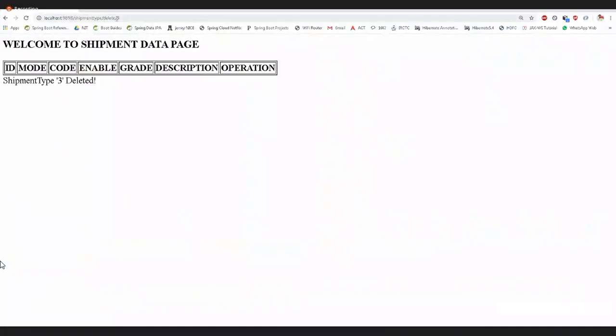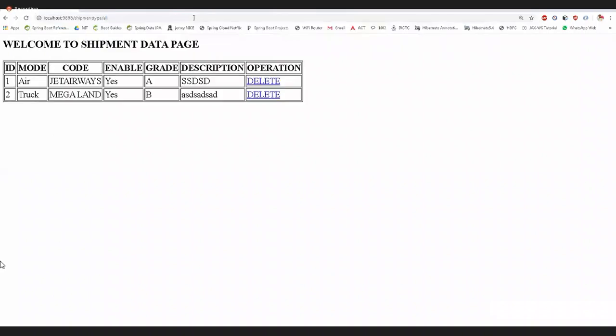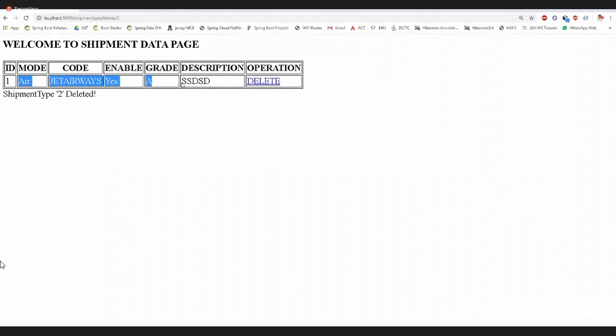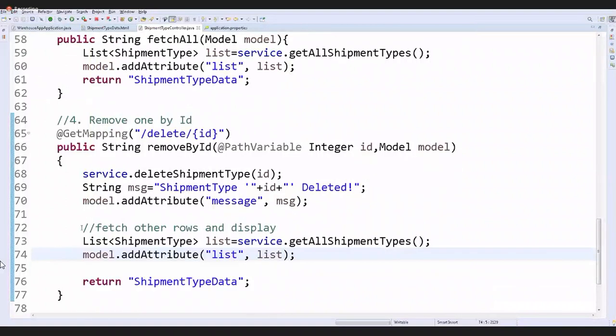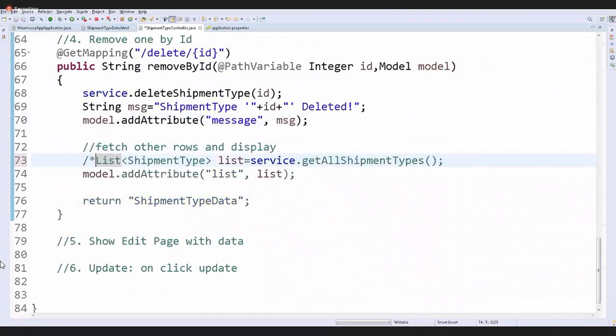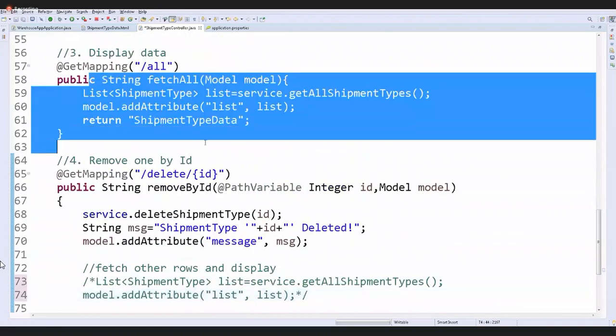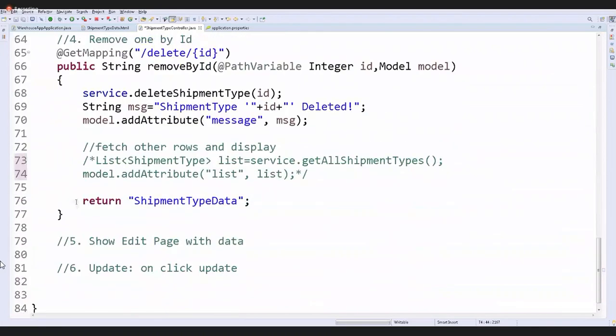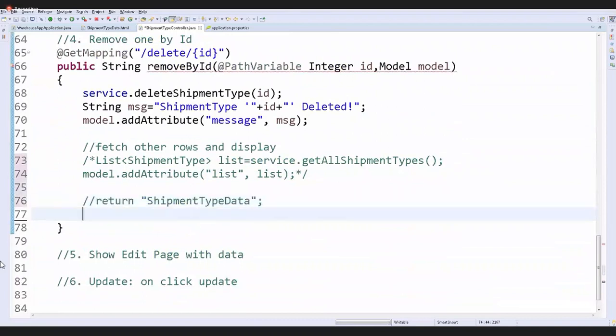Now I'm performing /all. Now see, let me delete the second one. Still the first one is there. That's the logic. If you don't want to write like this here, then what you can do is I'm just commenting from here. If you don't want to fetch, as this logic is already above, I just want to tell it to go to there. Then we should use a concept called redirect.